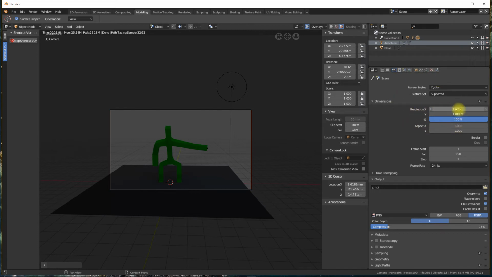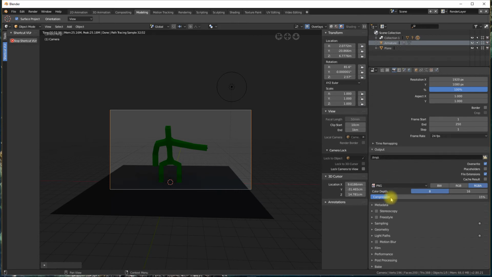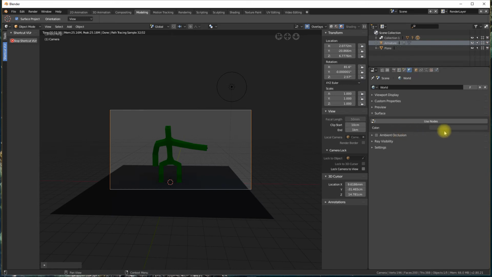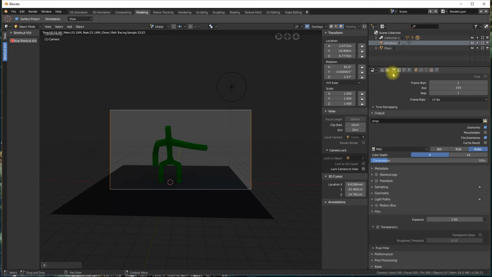So at the moment our resolution is 1920 by 1080, which is a single frame of HD resolution, like an HD TV. We are set to output, if we save our image when we render it, a PNG file, which is a file that supports transparency. And if we look down here under, say, Film, the background isn't transparent. It's going to be whatever our world background is, which at the moment is grey. Well, we'll leave it at grey for now. But we can make it transparent if we want.